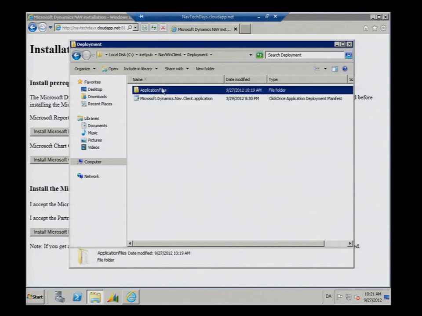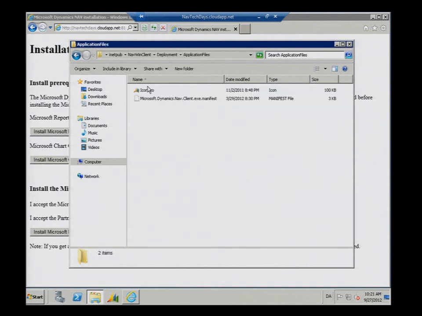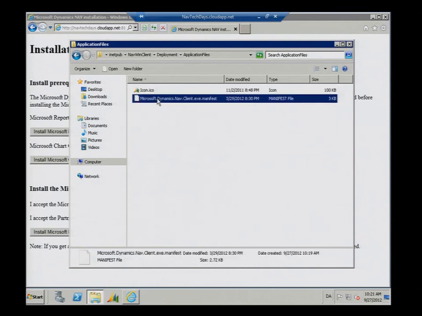First, I want to talk about the application files. Whatever is in that folder will be copied down to the end user machine when they press this button on the front web page. So in this folder, there are already two files, an icon and another ClickOnce XML file. But we need the Win client, all the product files, to be copied down to the end user machines. So we need to add some files here. And let me just do that.